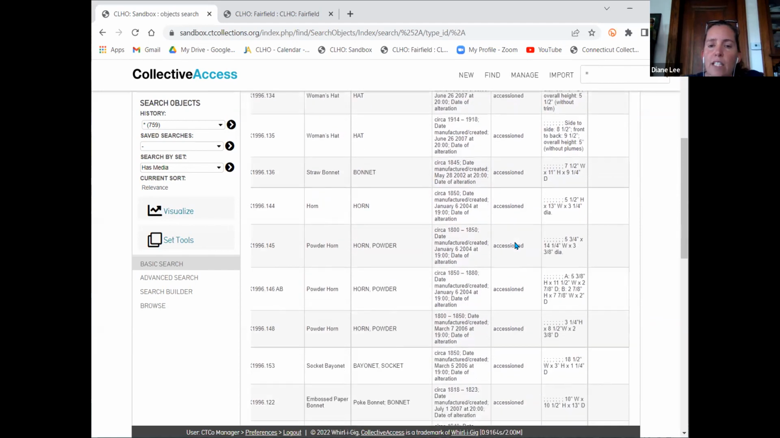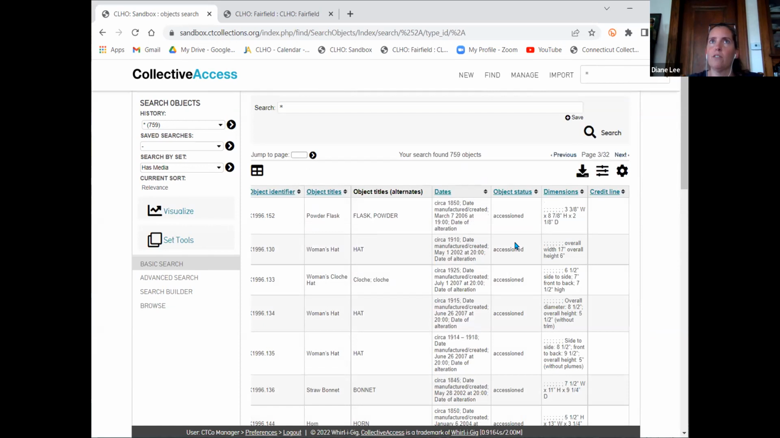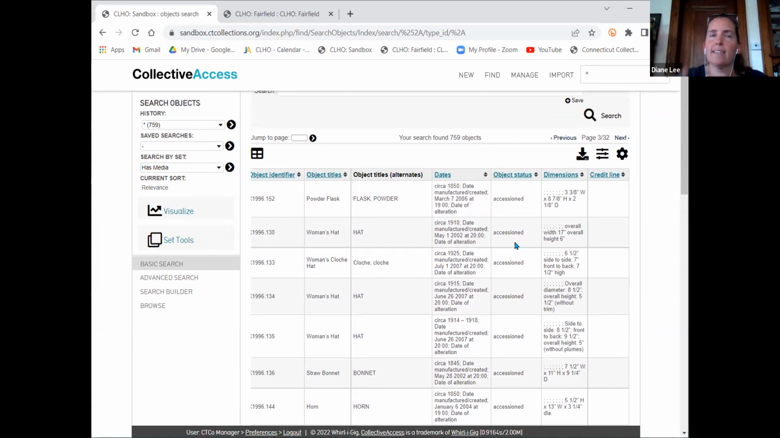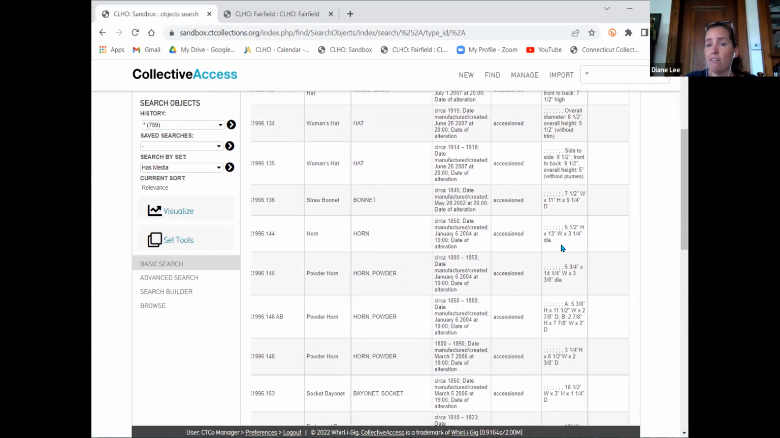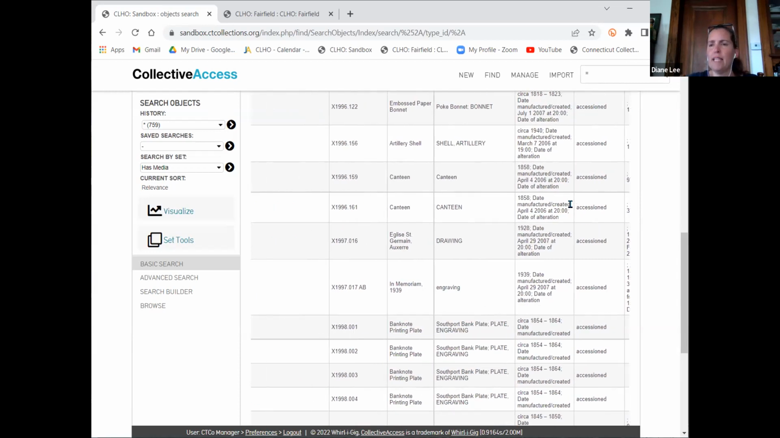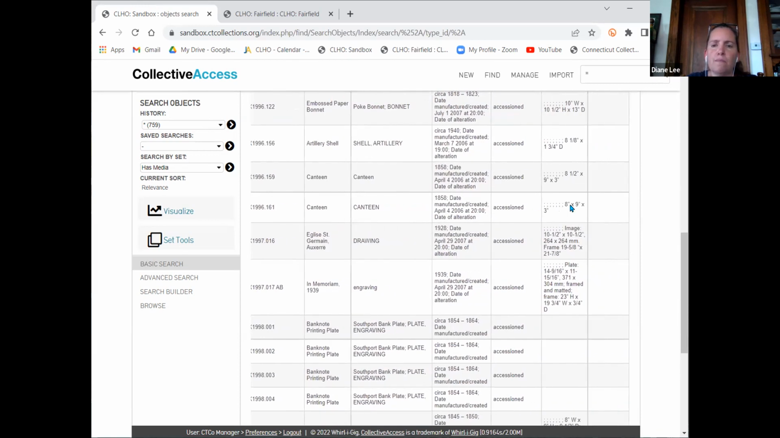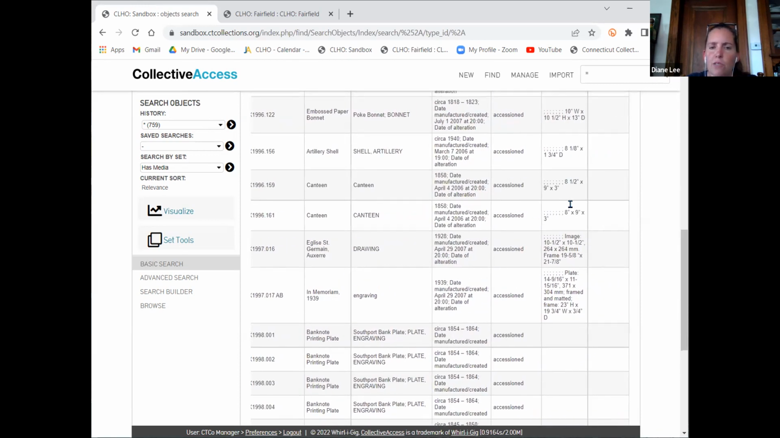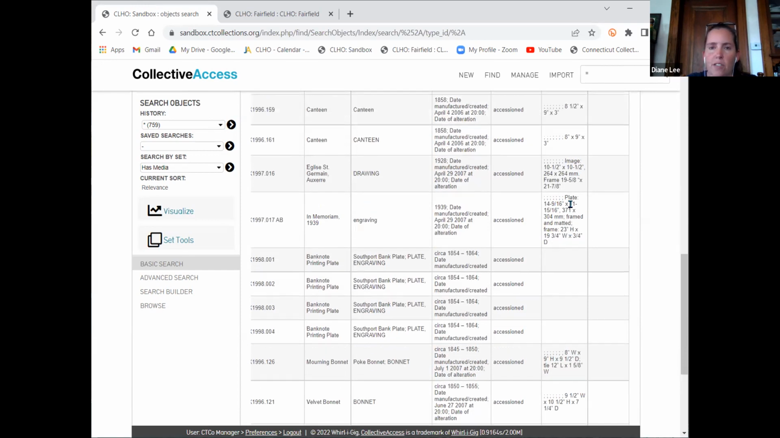Object status, this is really good to know, especially if you're going through new materials or something. So all of these are accessioned. So that's the field from that last admin info page. And here's your dimensions too, if you have them in. And its dimensions are a work in progress. A lot of this data is faux data from Fairfield, but nothing that was really cleaned up. So some of it doesn't make sense, but that's also a really good way for you to spot things that are weird in your system.